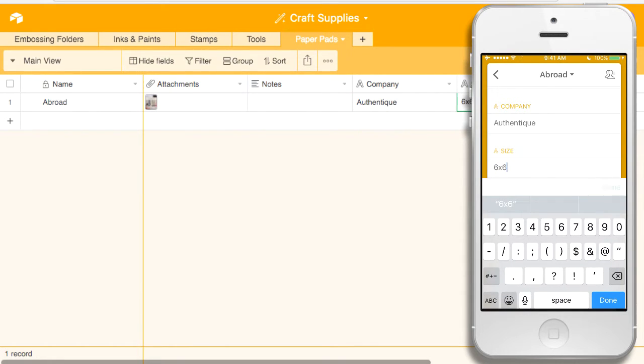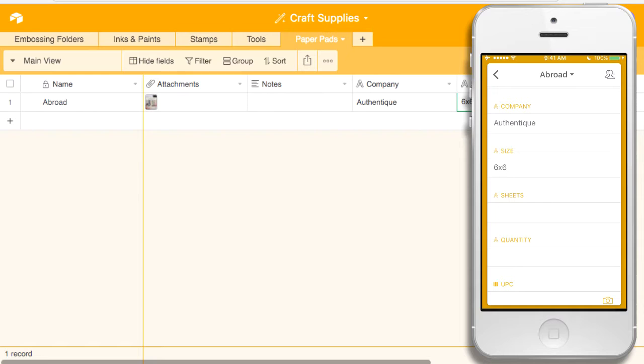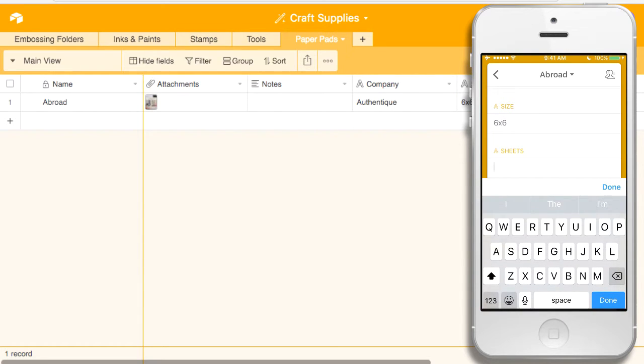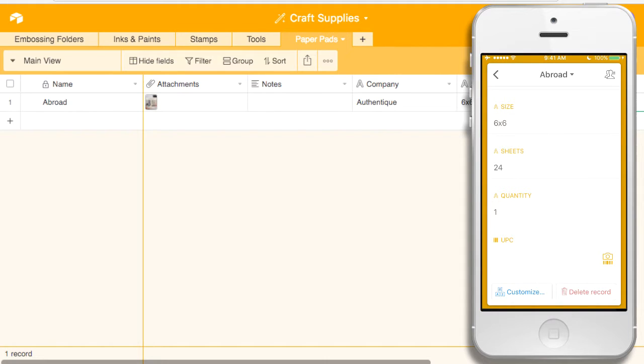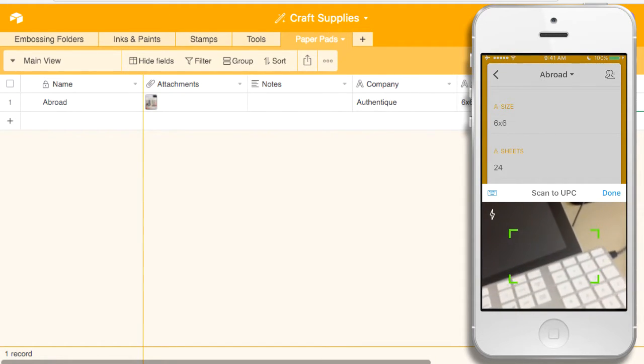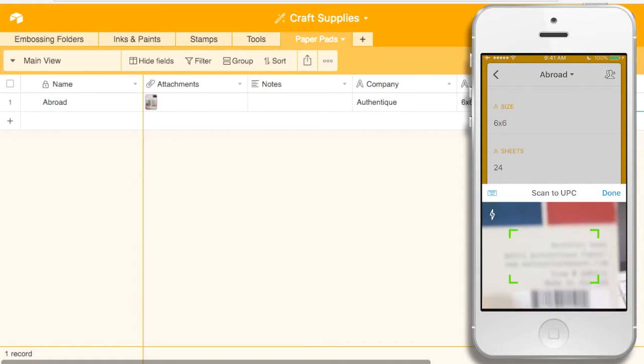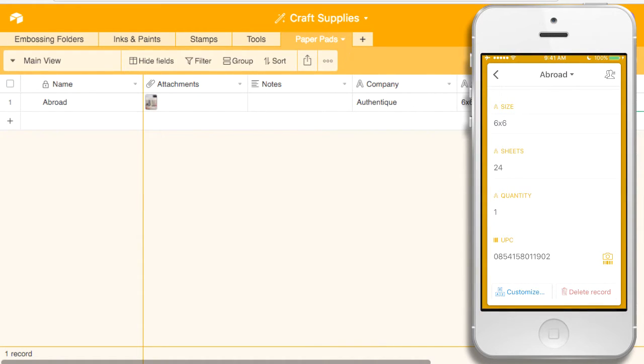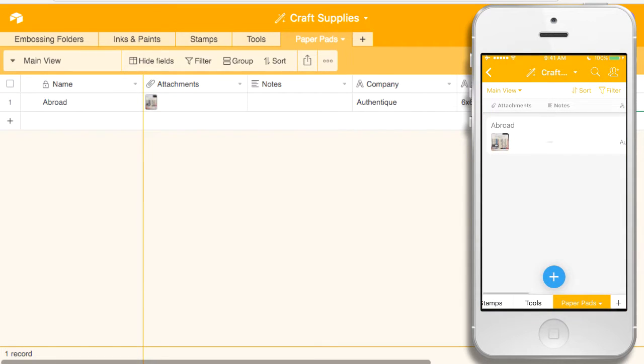And what's useful to point out here is that once you enter a particular value for a field, you don't have to enter it again. You can just pick it from a drop-down. And I'll show you what that looks like in one of the embossing folder records since they're more filled out. And now I can scan my barcode. Great. So there's our first record.